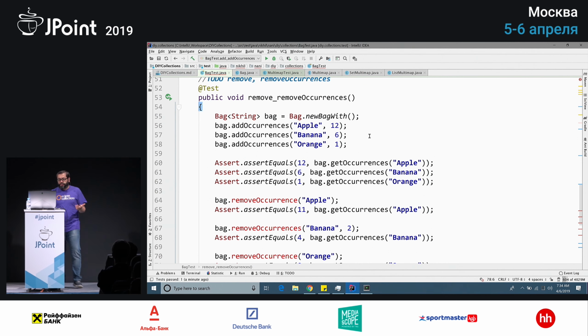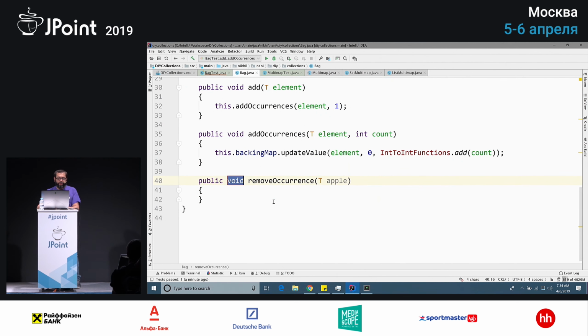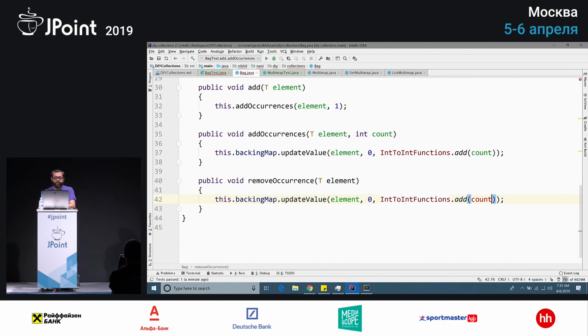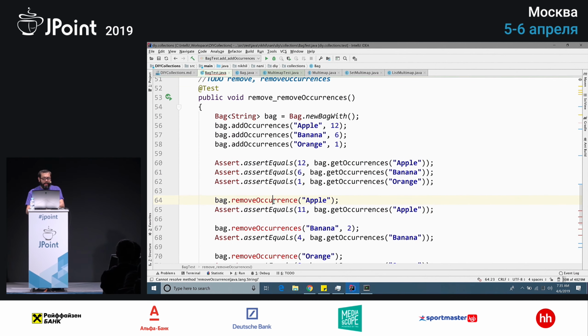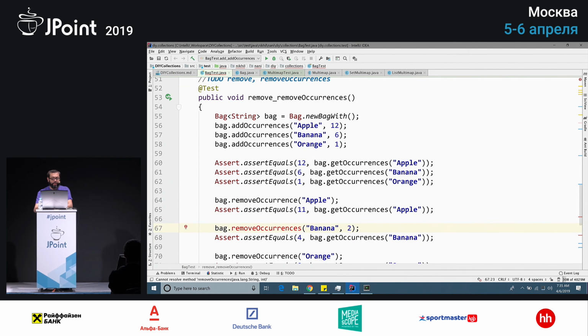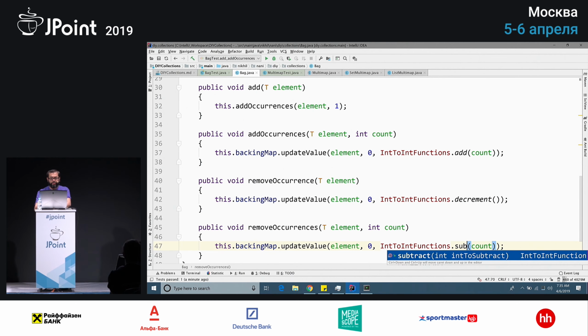Okay, so let's actually have a naive implementation first. And again, I'm going to do remove occurrences element, and here again the exact same API, because at the end of the day, all you're trying to do is update the value, right? And here I'm going to do decrement because you want to remove one occurrence, right? And do the same thing for remove occurrences, where, all right? And here, instead of saying add, you're just going to do subtract.